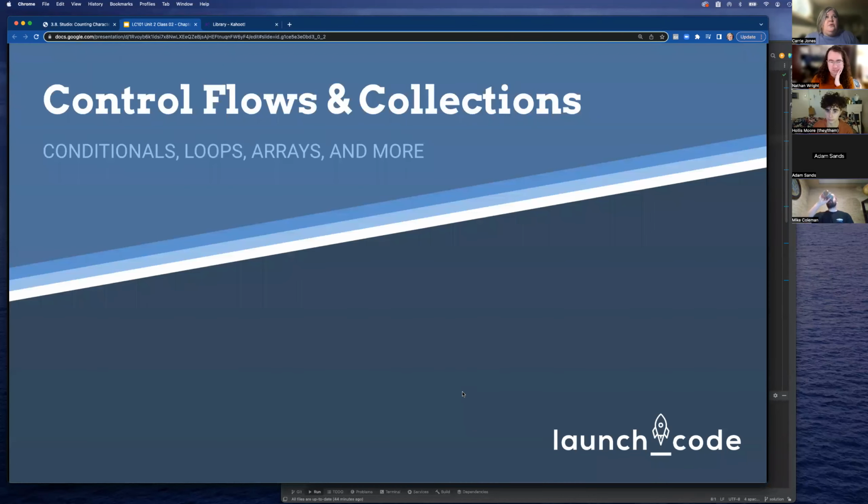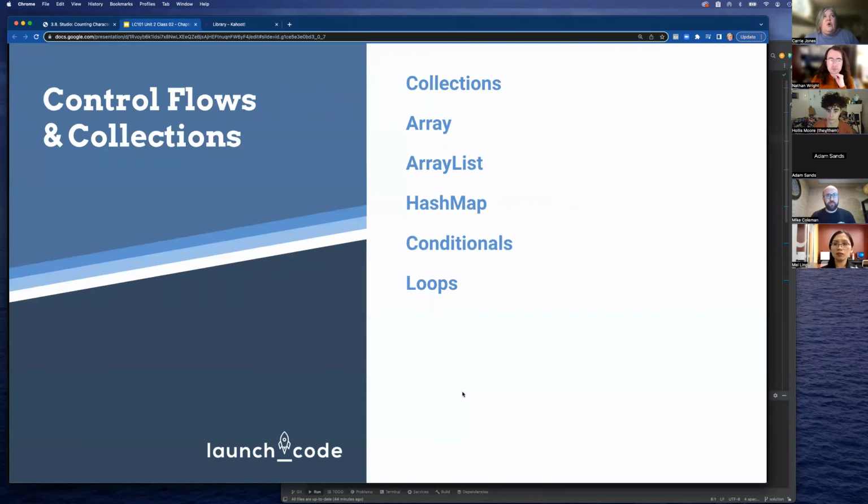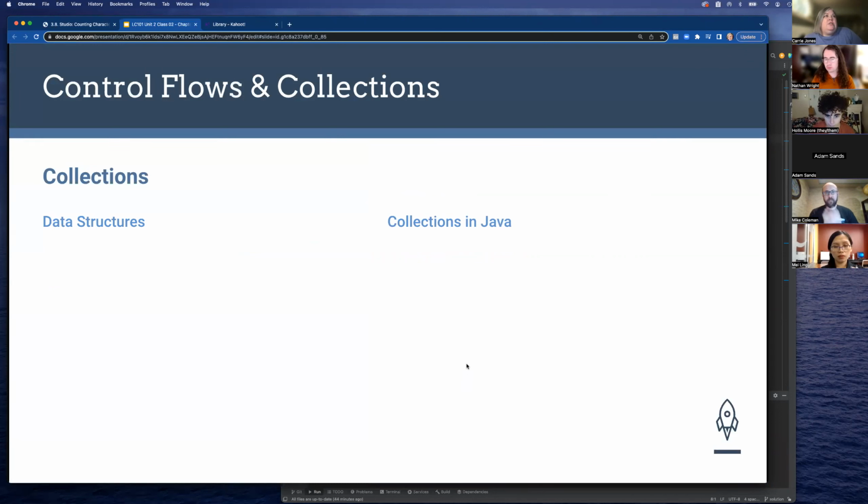Okay, so let's talk about this stuff. I'm going to mix things up and do things in a slightly different order than they are in your chapter, because I want to talk about the data structures first. Then I'm going to talk about conditionals and loops, and we'll use them, especially loops, to loop through everything.